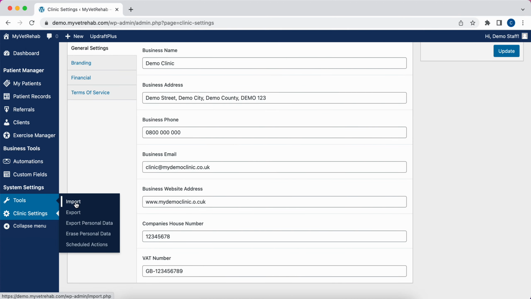Above that, you've then got tools. You don't need to worry really about any of this from a demo perspective, but it's just showing that these are here. They are generally useful for things like data protection, where you might need to export or erase personal data. They're there as a mandatory requirement.